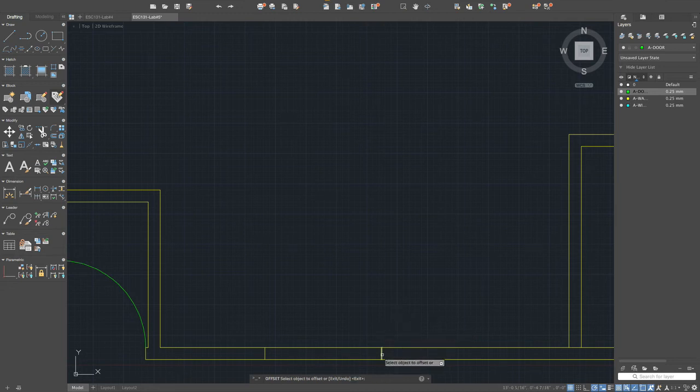This one to draw the next window. The next window is also another 4 feet. So you go ahead and then offset by 4 feet. There I have. Then just to make it look like a window, I'm going to draw a line that runs from here to here, and then another line that starts from here and ends there.